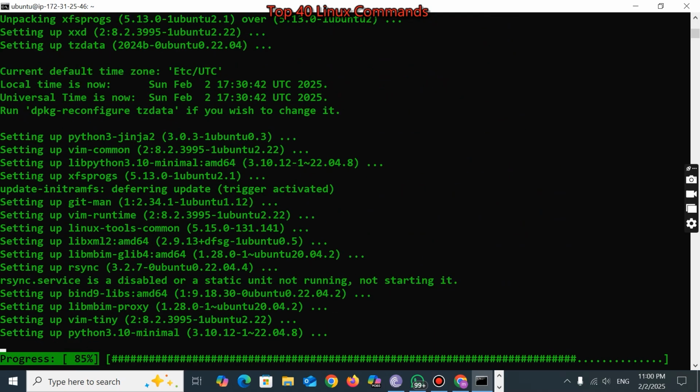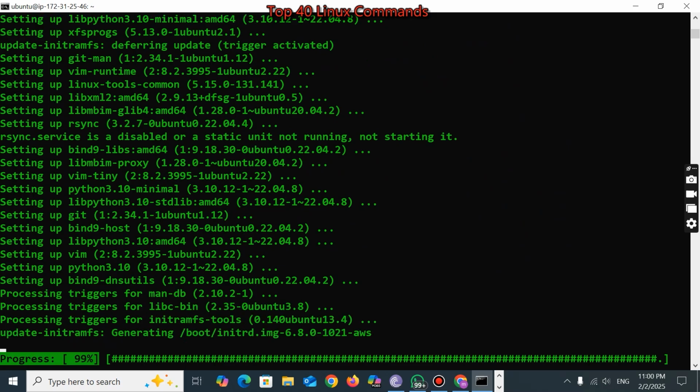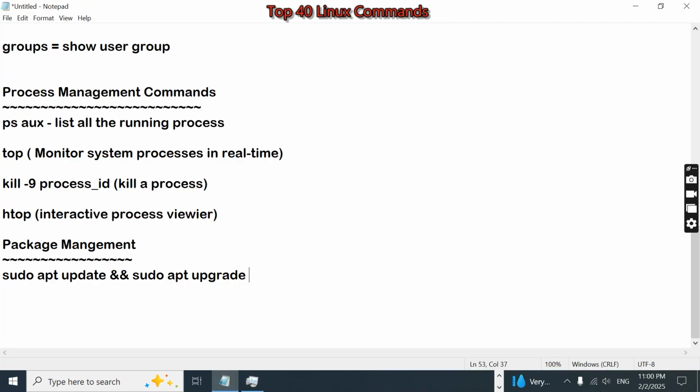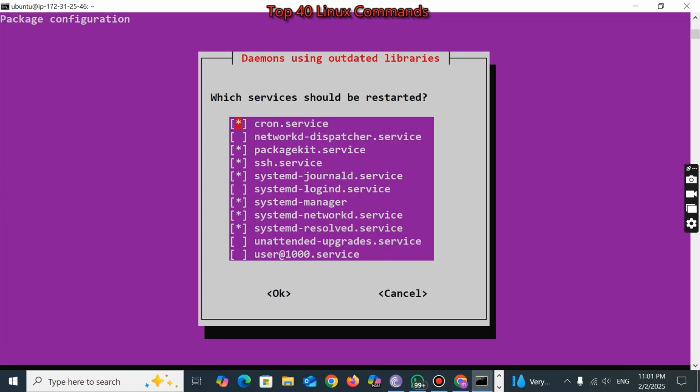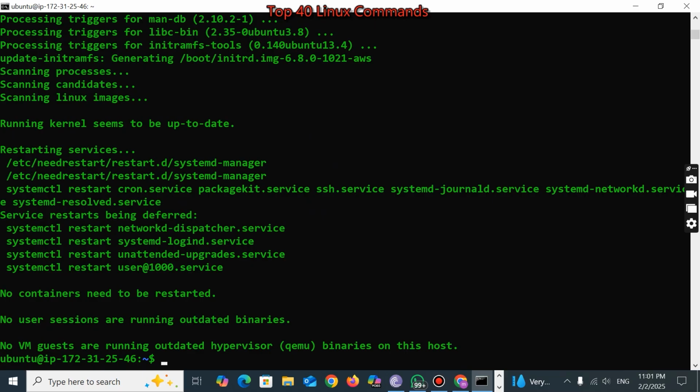If you don't want to get these types of prompts, simply at the end of every command, give some space and mention hyphen y. Let me show you here. If you say hyphen y, you will not get any prompts. Automatically it will accept y and it will get installed, based on the input that you have given. Okay, done.